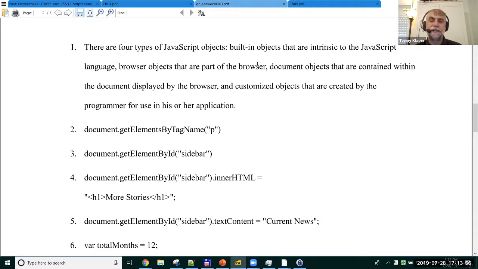There's the built-in objects that are intrinsic to the JavaScript language. Those are ones that are just built into the language itself. And there's no way you could memorize them all, and that's why you could just use the internet or have some type of resource available for you to remember them. But those are the ones that are built in, those intrinsic ones. We have browser objects that are part of the browser. The browser depends on what type of browser you use.